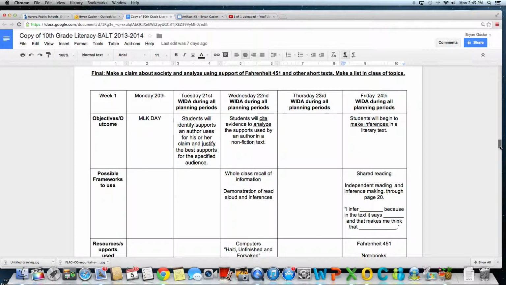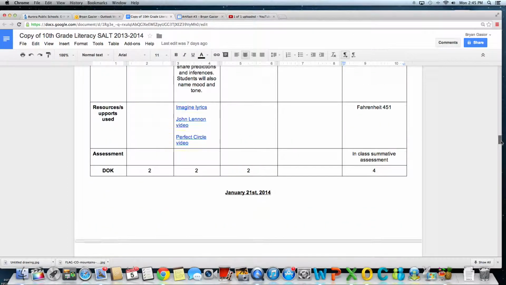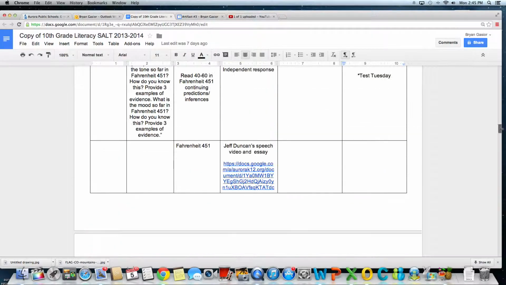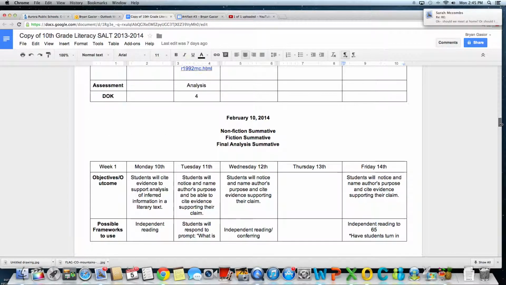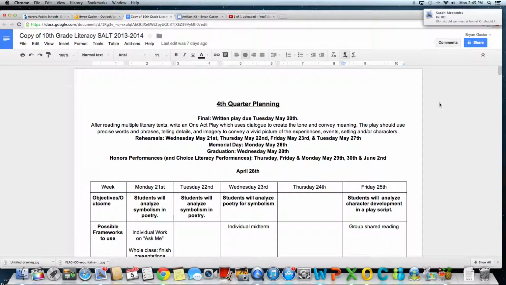So that was pretty much just a quick overview of how we might use that performance task and understood standard and break it down into a backwards planning that meets the needs of the standard itself and increases along Webb's depth of knowledge.